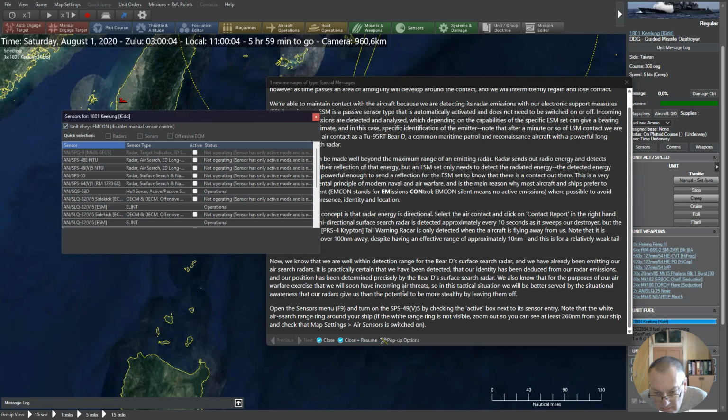What are we looking for? SPS. SPS-49V5. I don't know if there's another. Okay, let's just see if there's other ones. No, it's this one. Okay, SPS-49V5. Jeez, all these damn sensors. Look at this stuff.